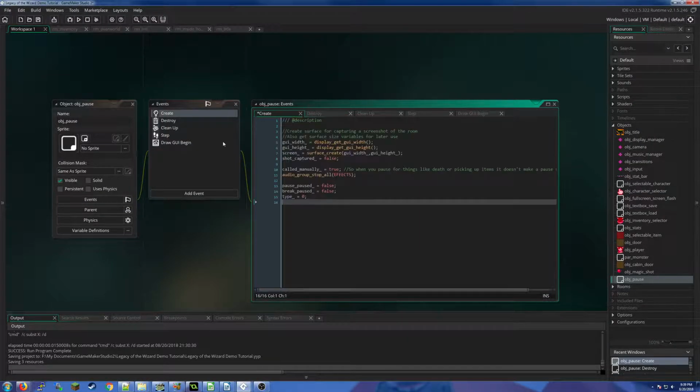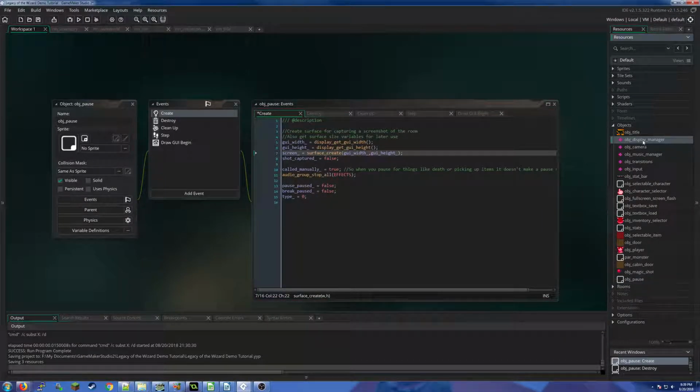So in the create event, I'm going to add a few variables to get ourselves started. We need to get our GUI width, our GUI height, our screen, which is going to be a new surface that we create. You remember back when we were doing the display manager, I talked about the application surface, and that's everything that is being drawn onto the screen in a given moment. And that's done with a surface. So I can create a surface on demand here. So screen is surface create using these widths that we got, because I want it to fit over the GUI.